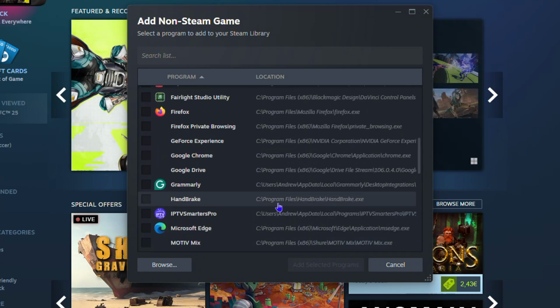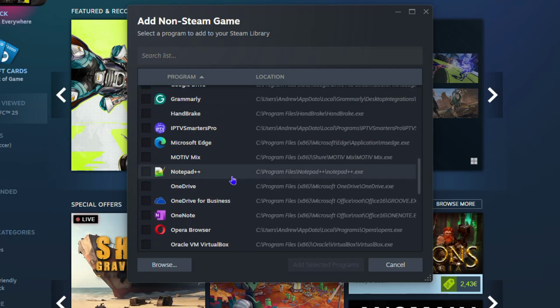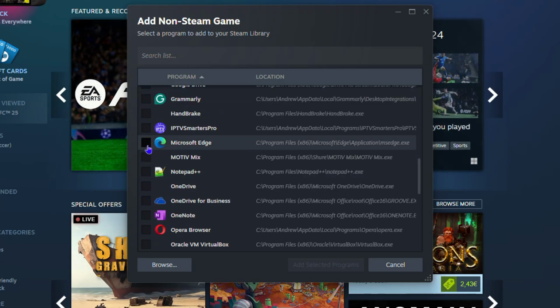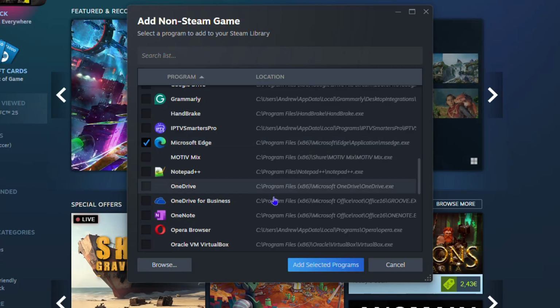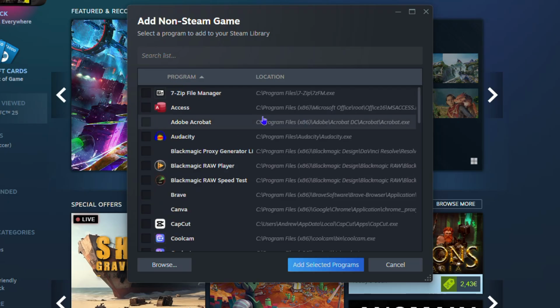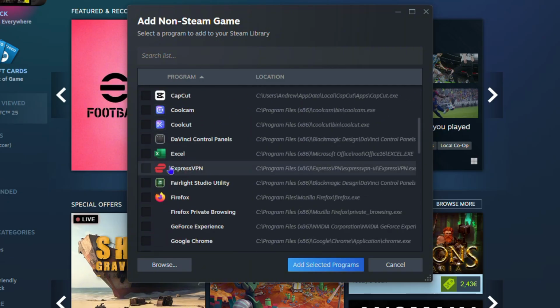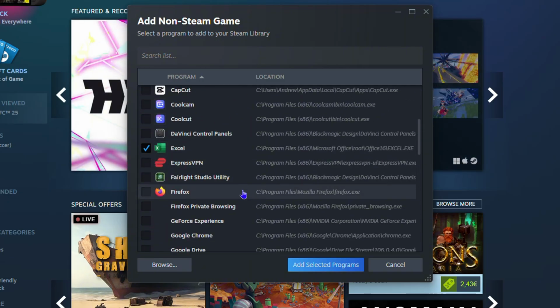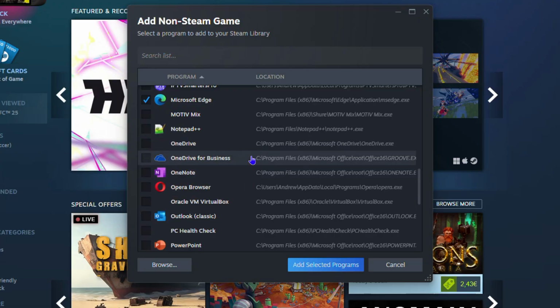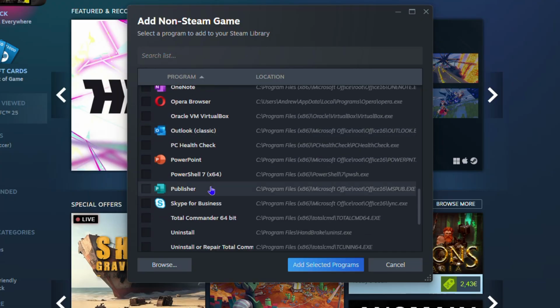So take, for example, Microsoft Edge. Let's use that as an example, right? I can easily add Microsoft Edge to Steam. So I can click in that checkbox, or I can even add another one. Let's take, for example, Excel. I can try that, right? So you can add whatever you want. Anything you want, you can basically add it.